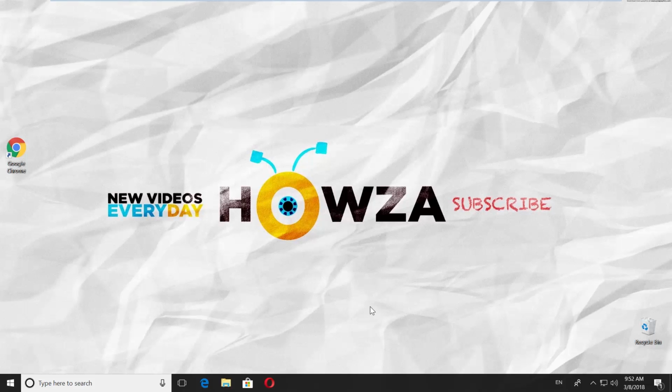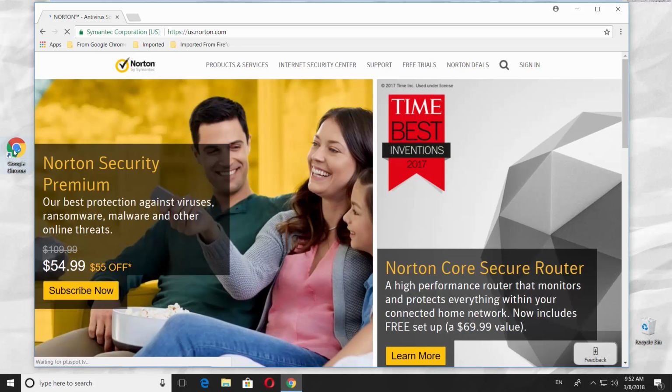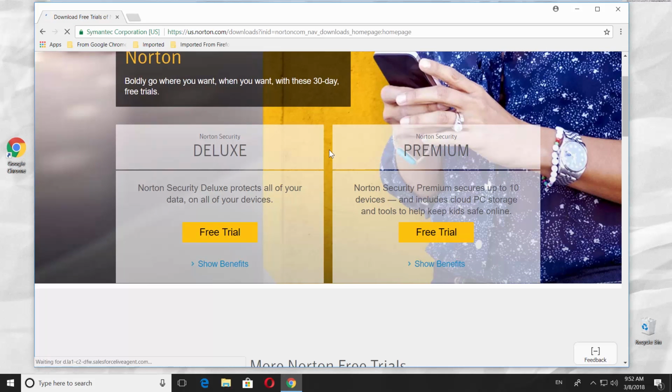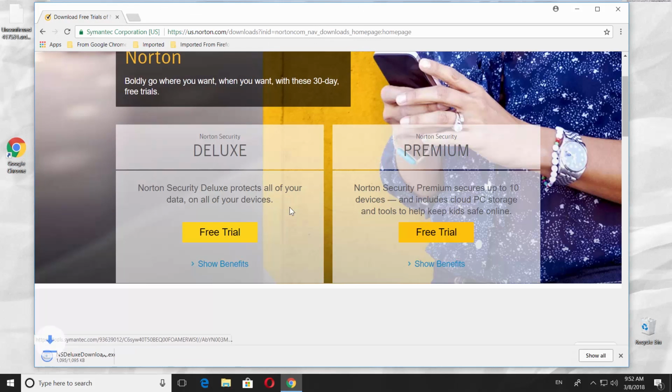In today's tutorial, we will teach you how to install Norton in Windows 10. Open your web browser and paste a link you can find in the description box down below. Open the web page. Click on Free Trials at the top of the page. Scroll down and click on Free Trial under Deluxe option. Set the path and save the file.